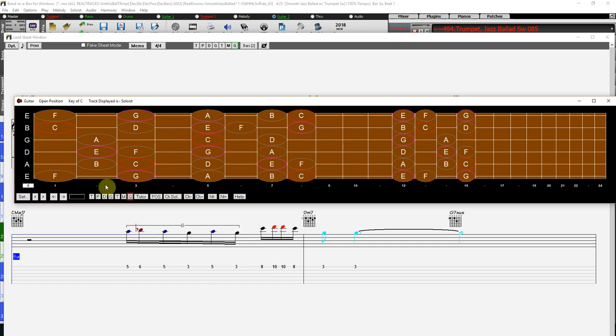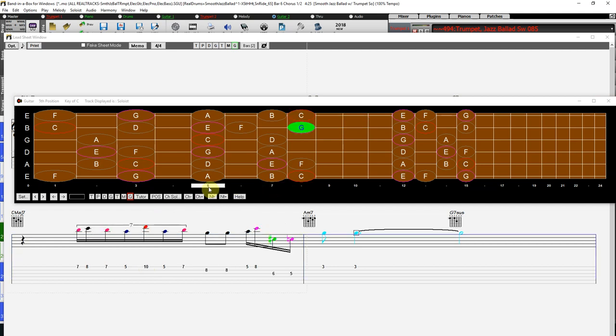So now, over here where it says positions, we are going to click over here. Now if you see, it's kind of moved everything up to the fifth fret. So now all those notes that it wanted to jump back down for, it's bringing them back up here. This is a very, very workable frame.